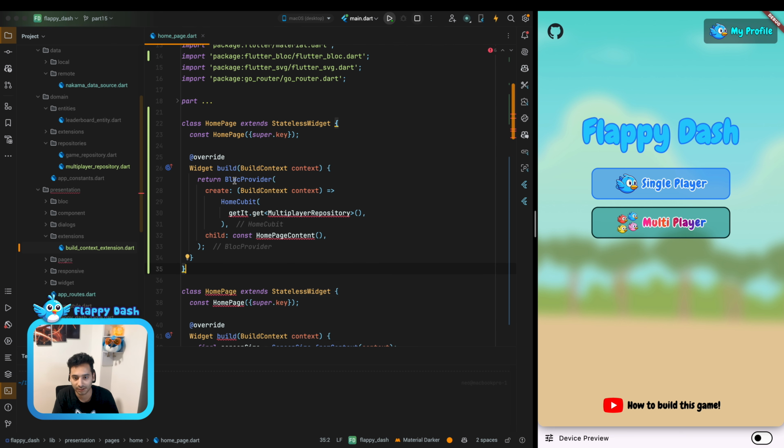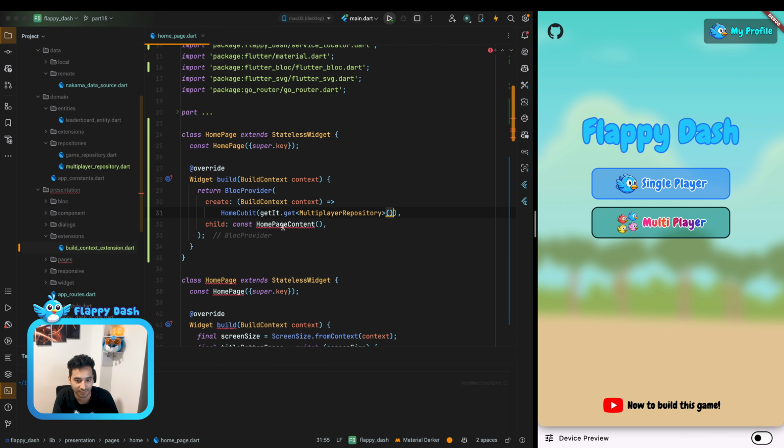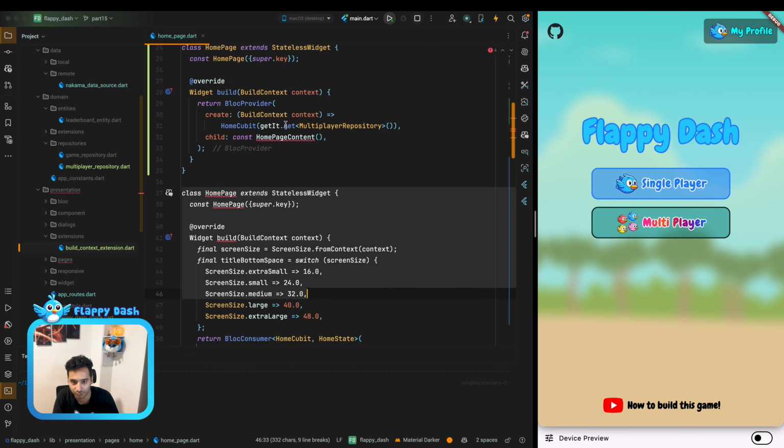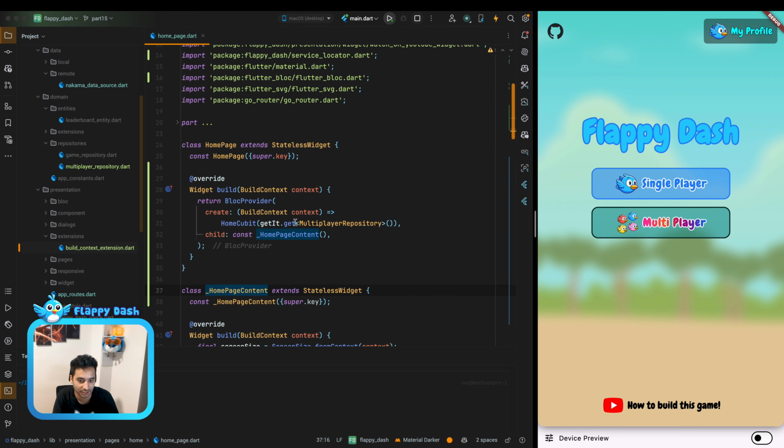So I'm going to create a new homepage. So this is the code that I just pasted here. And we have a bloc provider here. We just provide the multiplayer repository to the home cubit constructor. So this is the dependency injection that we have. And then we need to rename this part of code that we already have to homepage content. And by the way, we can make it private because we don't want to expose this one directly to other components of the game.